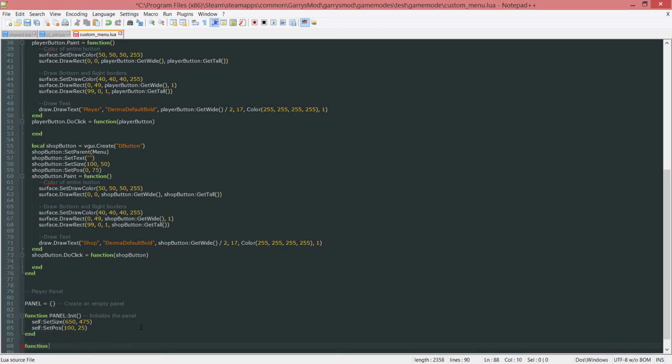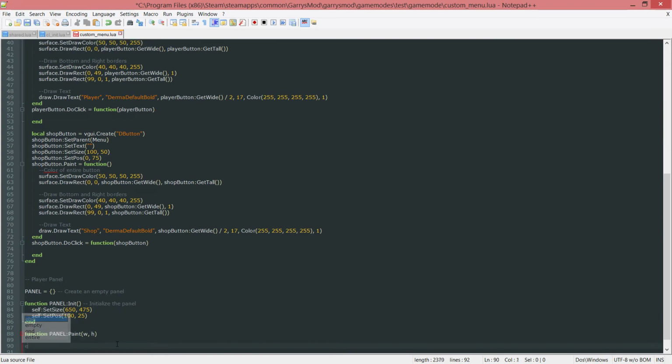So function panel colon paint. This takes in two arguments, the first one being the width, which I'm going to call W, and then the height, which I'm going to call H. And both of these are automatically set to the width being 650 and the height being 475. End this.